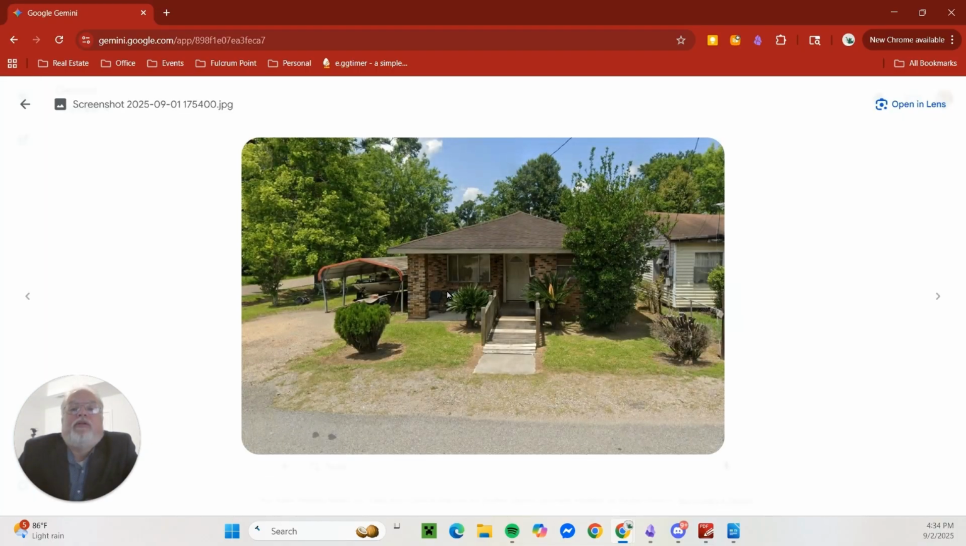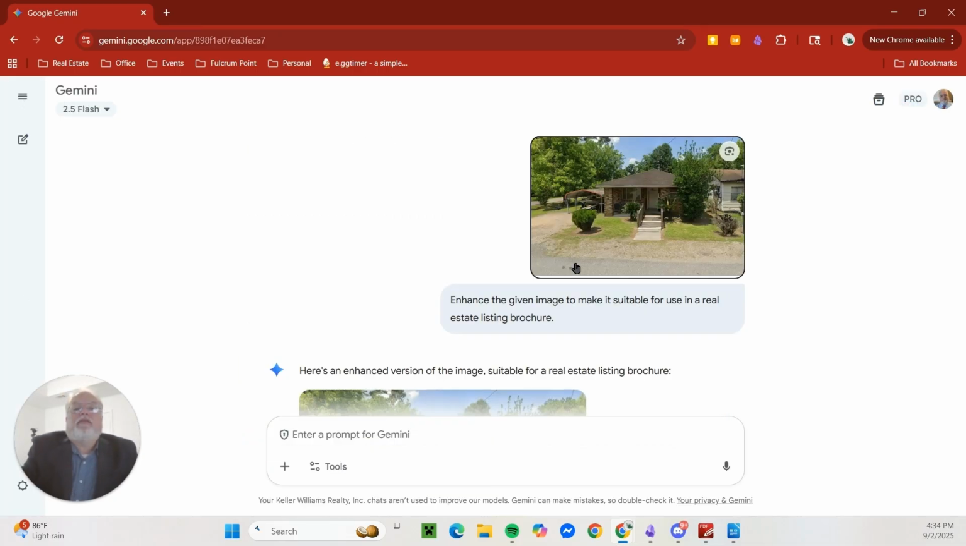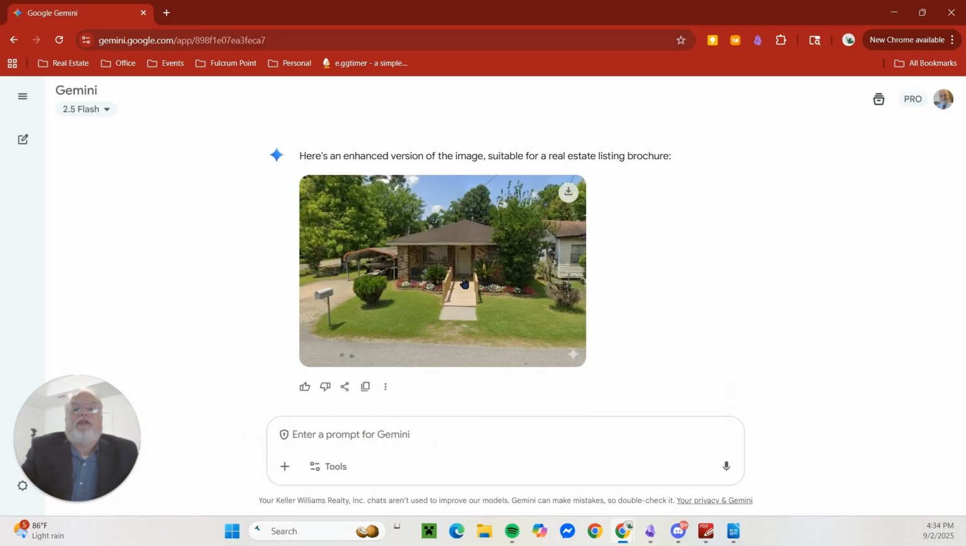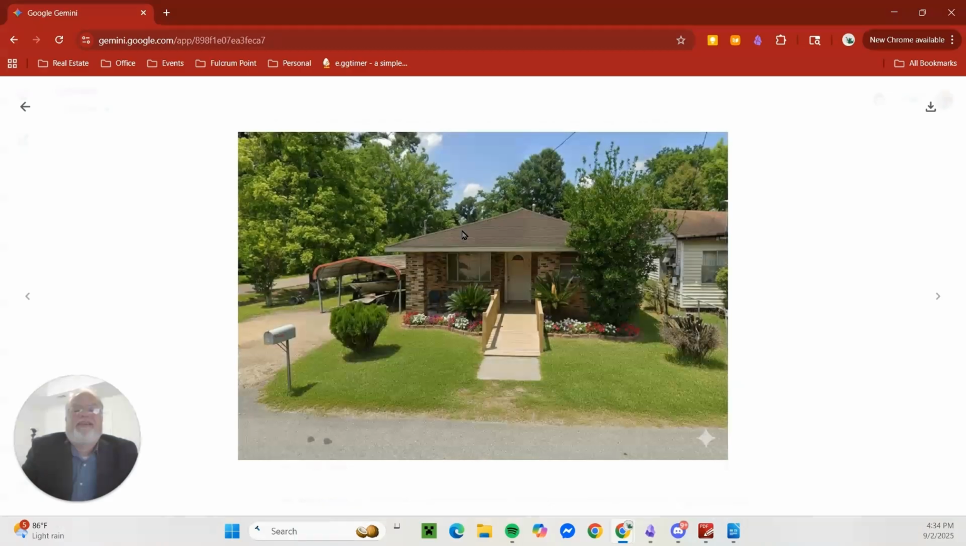So here's the original image, right? And well, that's okay. And here's what it did to the image. Now, this is interesting because the house is the same. The neighboring house is the same. I mean, the major details are identical. But here's what it changed.